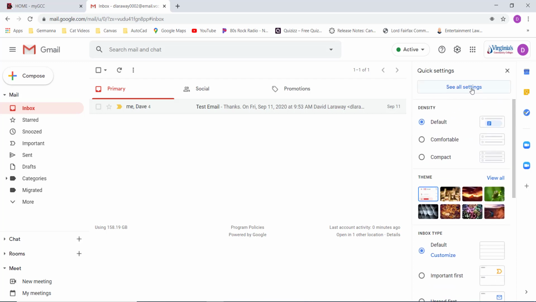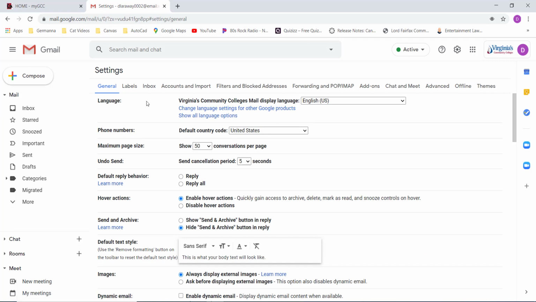But this right here, see all settings, if I click on that, it's going to bring me into this box of settings with all these different tabs that I can choose from. There are a lot, so I'm only going to go over a few of them. Right here, we're in the general tab, okay?